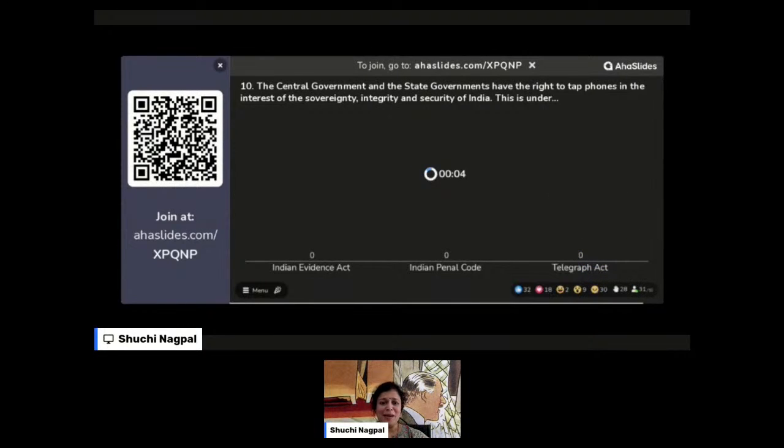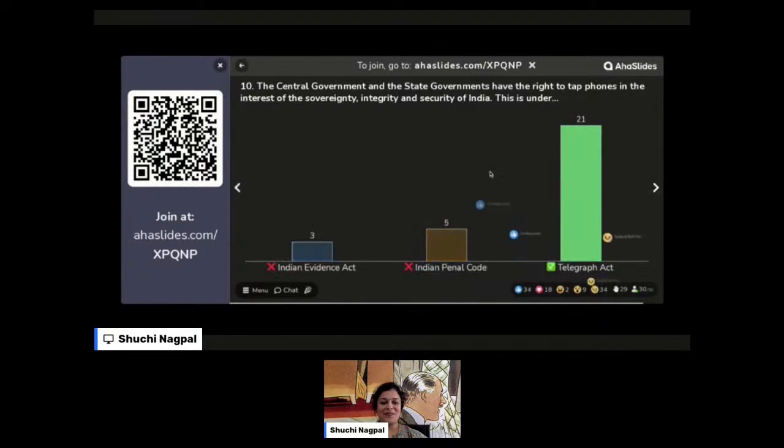Last result is going to be coming up. Who do you think is going to be? Two, one. Let's see this. The Telegraph Act, fantastic. So many of you got that right. You're right. The Telegraph Act is the one which basically says that in the interest of sovereignty, integrity, and security of India, phones can be tapped.